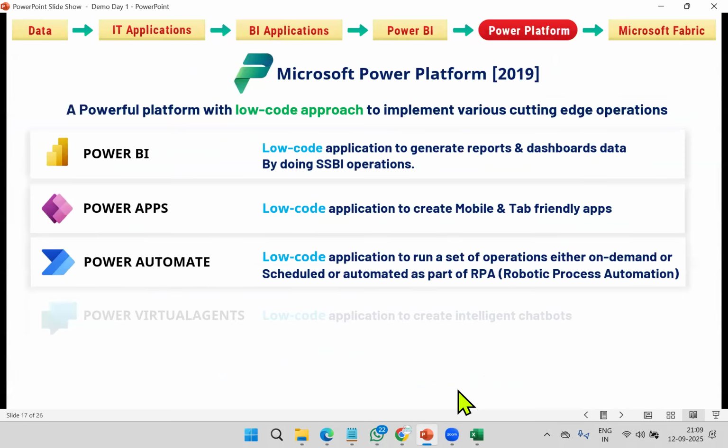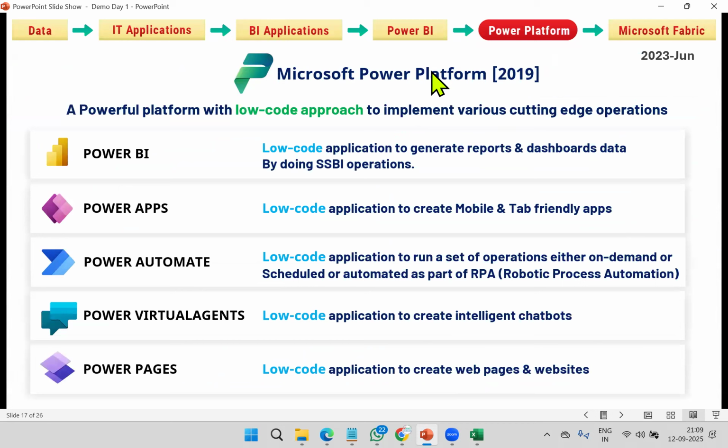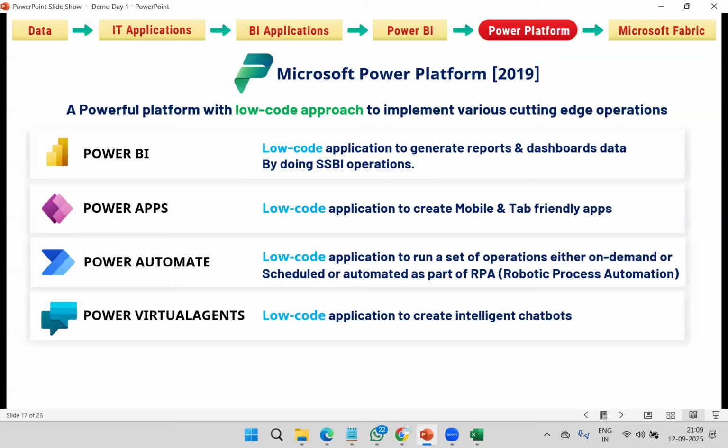Next, what is Power Platform? Guys, before Fabric, Microsoft developed one more area, Power Platform. After the huge success of Power BI as a low-code application, Microsoft decided, why don't we release similar low-code applications to perform other market operations? So they created Power Apps, a low-code tool for mobile and tab-friendly apps, and Power Automate, a low-code tool for automated processes.